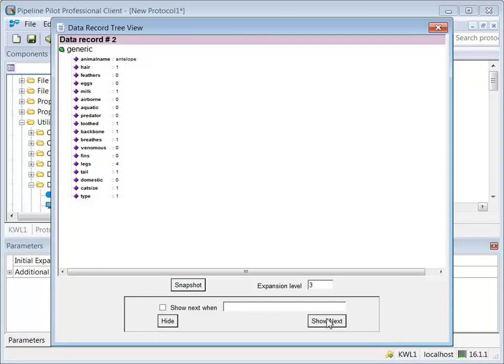The Data Record Tree Viewer can be further customized to only open in certain cases by setting the Show Next When parameter using Pilot Script. The next record that shows will have a legs property value of less than 3.